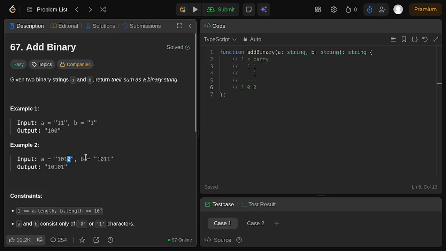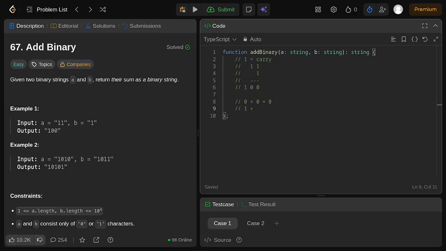If it is 1 and this is 0, then the result will be 1. If they are both zeros, 0 added by 0, then the result will be 0. And if it is either one being 1, then the result will be 1, the same thing as 0 added by 1 is equal to 1. If both are 1, then the result will be 0 and we have the carry of 1. So that is the binary string operation.